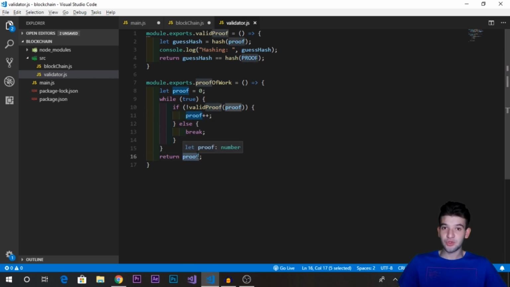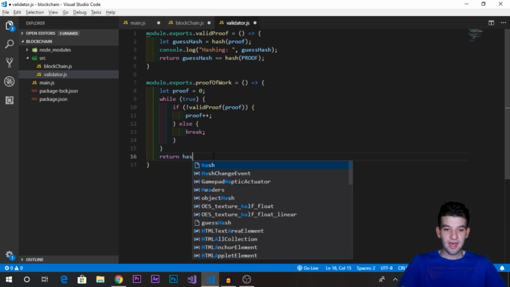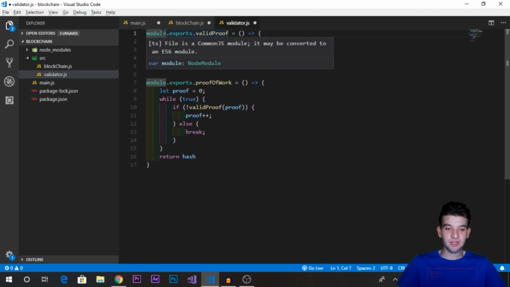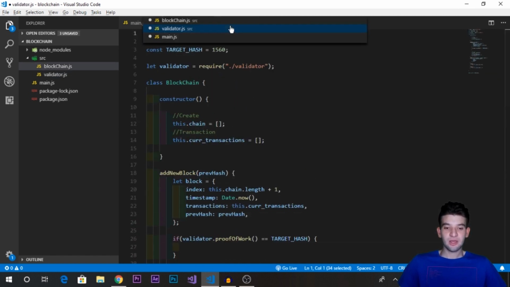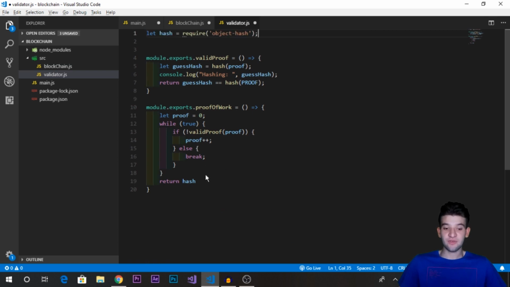Now here, we're just going to return the proof without the hashing. So we're just returning the proof like a base number. What we want is to return the actual hash instead of the number. It's just going to make it super easy for us. So I'm going to return hash, and instead of that, obviously I'm going to need to require that. So let me go to the blockchain, grab that really quick, and go back and paste it, the hash function thing.